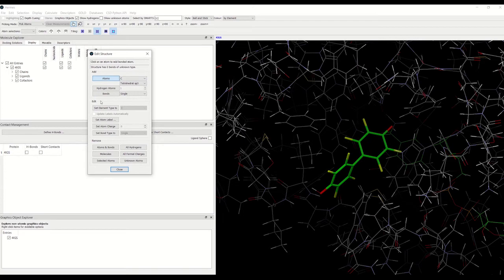Then you can edit the atoms you already have. You can set the element type, and you can click here to update labels automatically or set the atom label. You can also choose to set the atom charge and the bond type. You can also remove atoms or bonds. You can also remove the entire molecule. In that case, you can click on the atom to which this molecule will belong, and that removes the molecule. Or you can remove the selected atoms or all hydrogens, formal charges, or unknown atoms. Let's try to remove one of the atoms here.